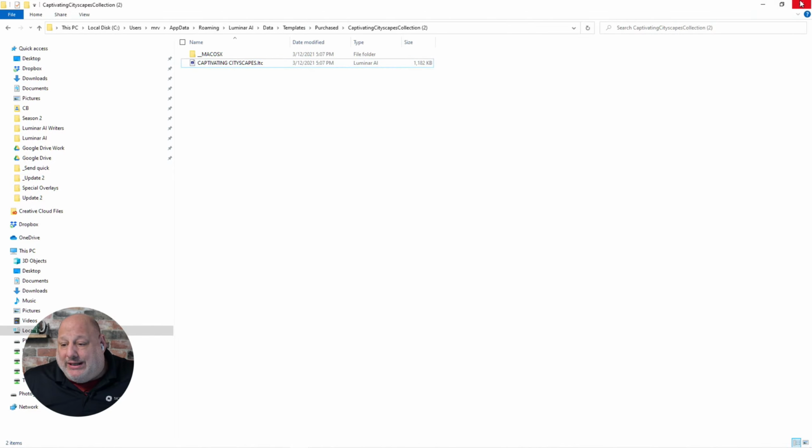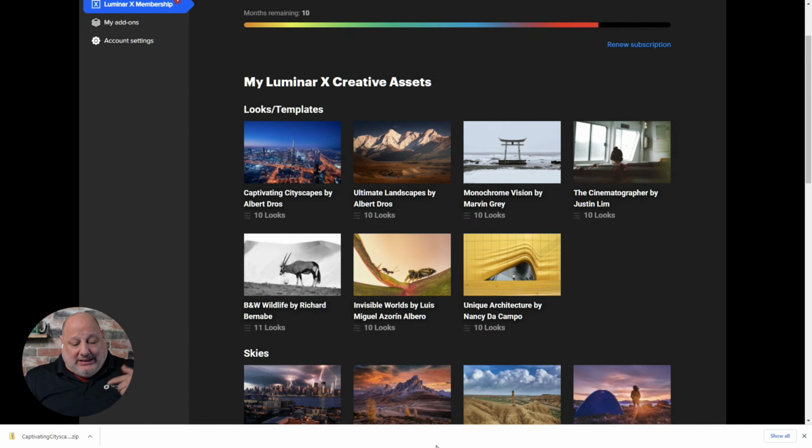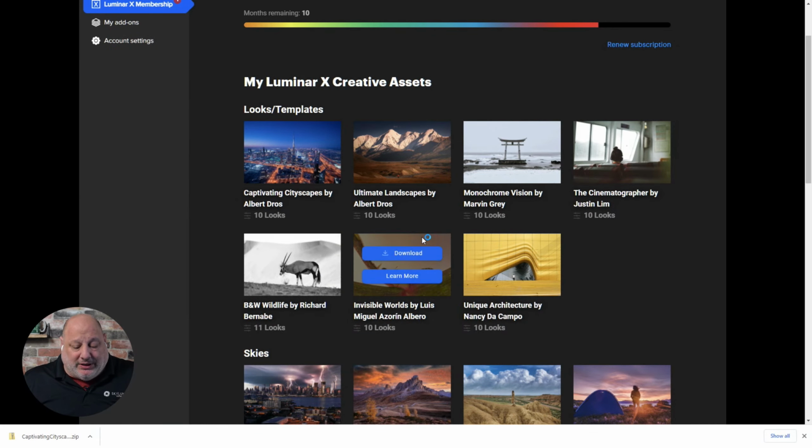What I'm going to do is close down my templates from Luminar because it doesn't recognize it yet, and then relaunch Luminar. And once it relaunches, then it's going to find it and put it where it needs to go. Now, that was one way of doing it. That's where I can just bring it in.